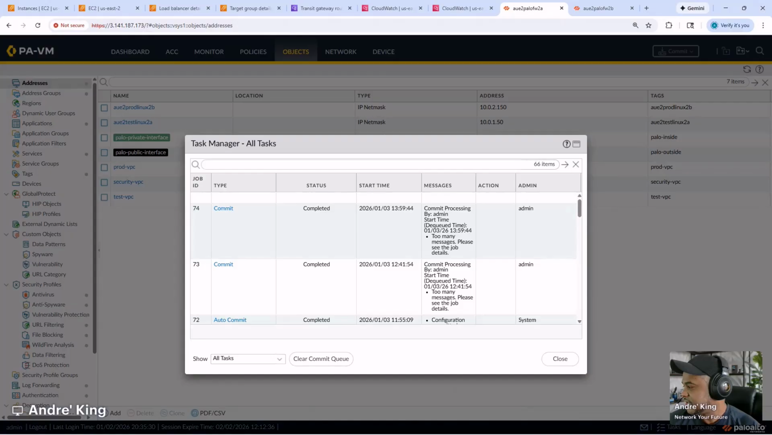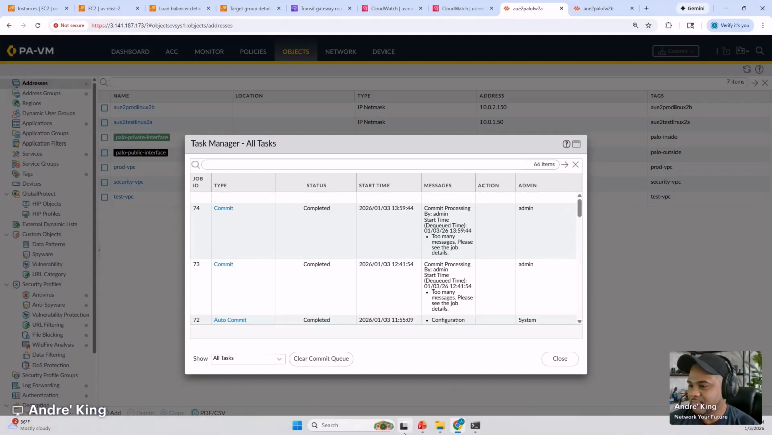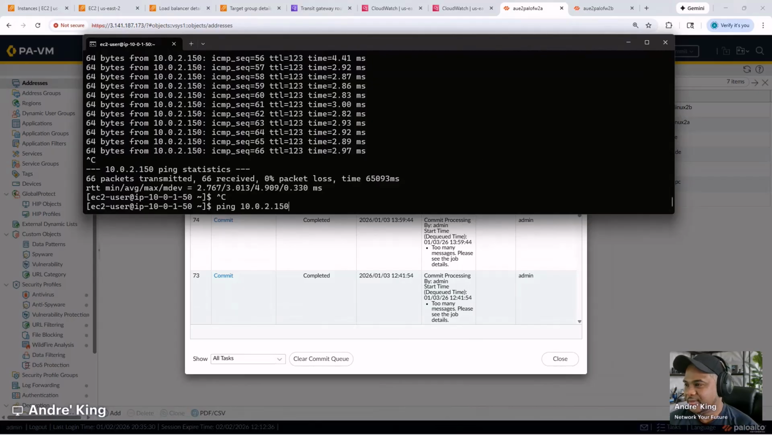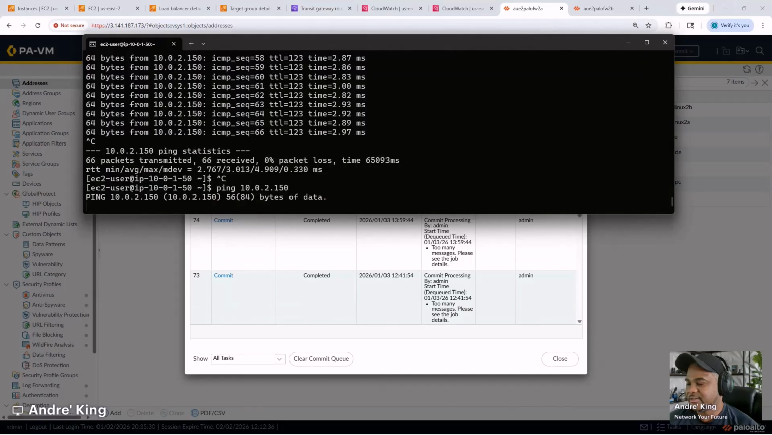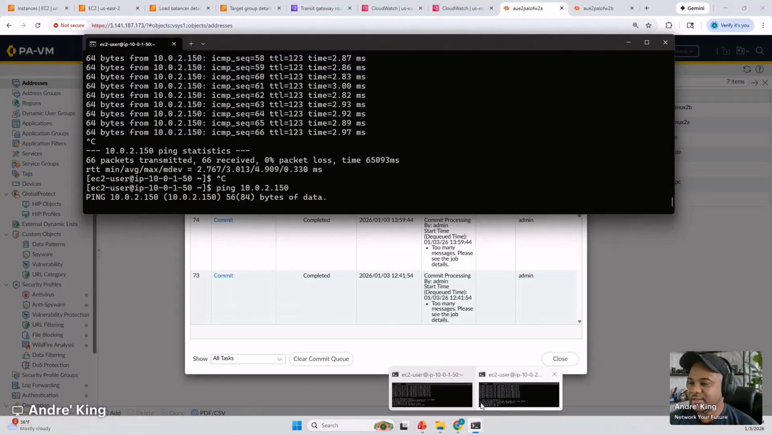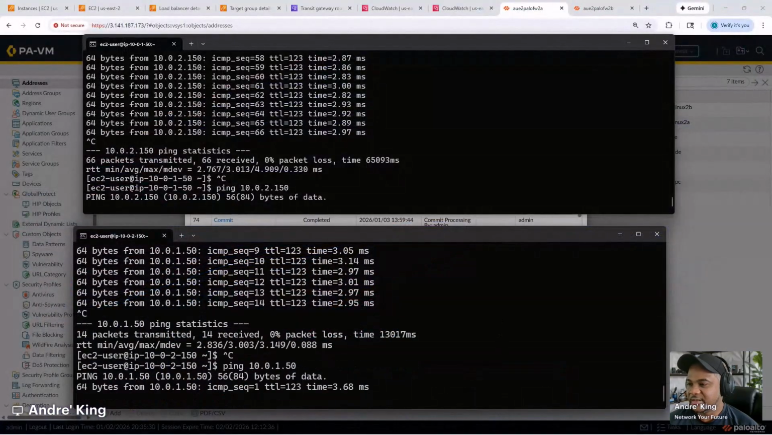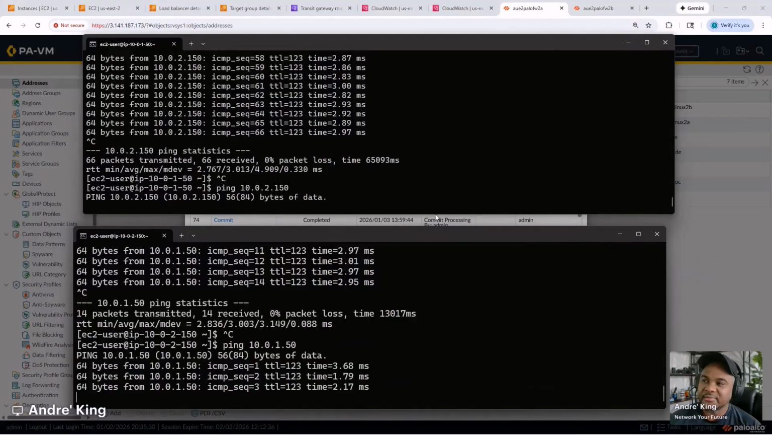So let's see if the ping will go, and stop. Maybe we should have kept it going. This is a Linux server, okay, so we're not able to ping, but like we said, our desire was that prod can still ping test. So that's what we've demonstrated.